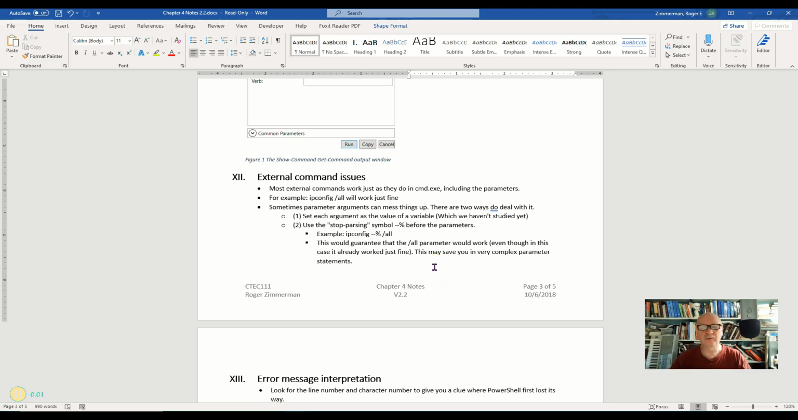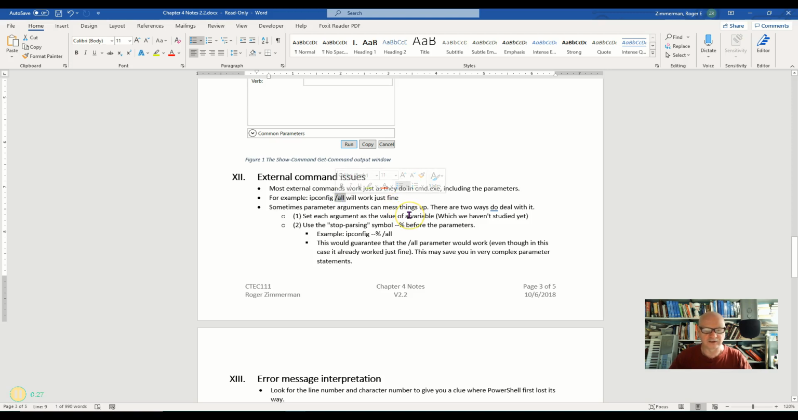I want you to be aware of one possible issue that can come up when you're giving PowerShell external commands. External commands are those executable files that you call from PowerShell, and we've seen one of these before. We used ipconfig earlier. So, for example, ipconfig, in this case, you can add those command line parameters, slash all, for example, and it'll work just fine. But once in a while, it will not work.